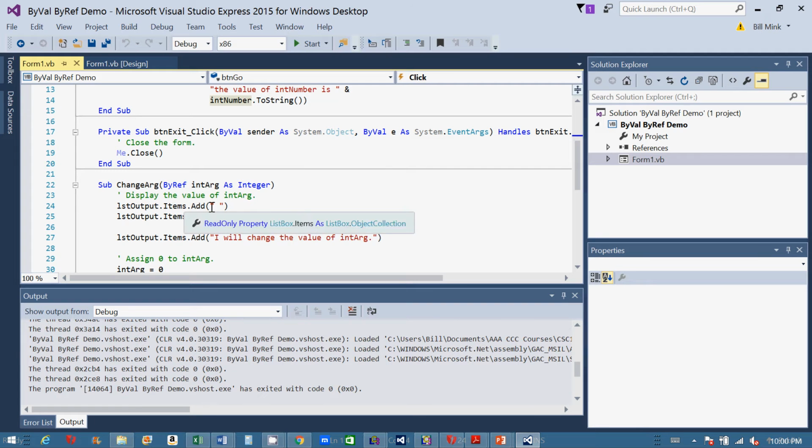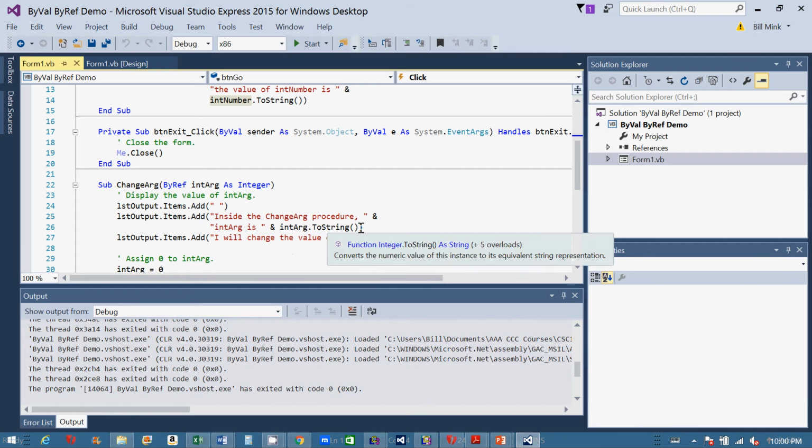List output dot items add. We're going to put a new line in there. List output dot items add, inside the change arg procedure, int arg is, int arg to string. So int arg is a pointer to int number. Int number has the value 100, so that should display 100. But remember, int arg is a pointer to int number. Int arg doesn't have its own memory space.